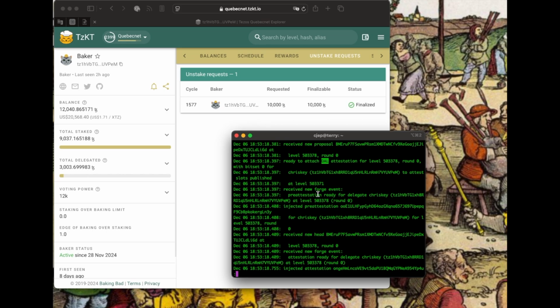Okay, so we've successfully attached our Baker to the DAL node. The DAL node is successfully using the node. And that's kind of all there is to it.